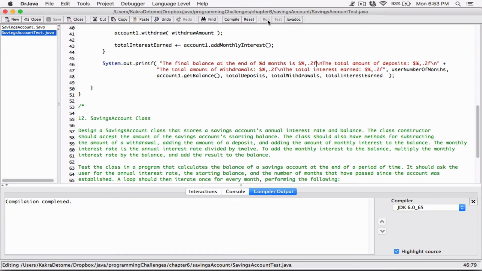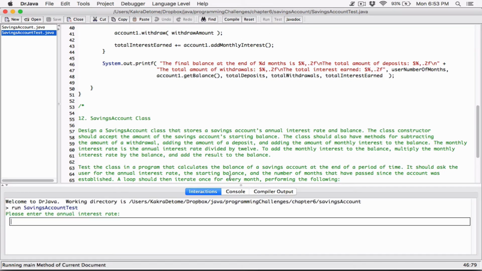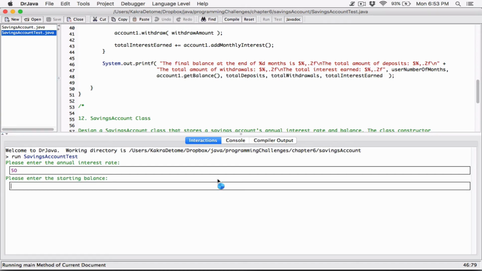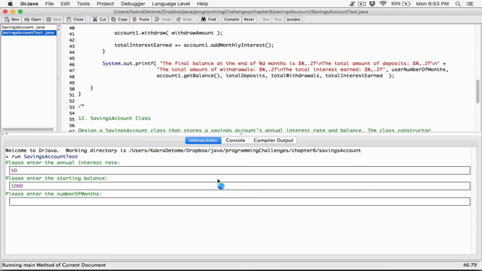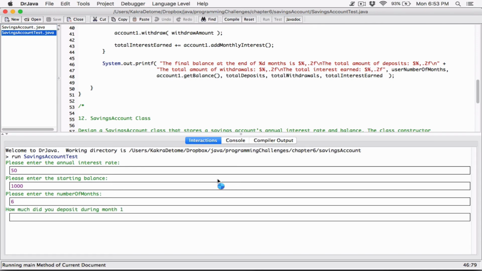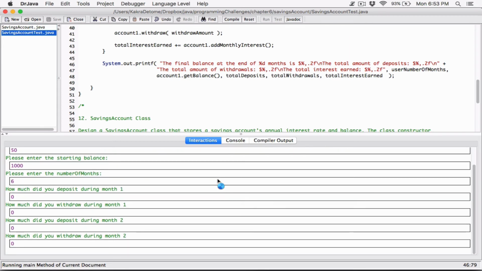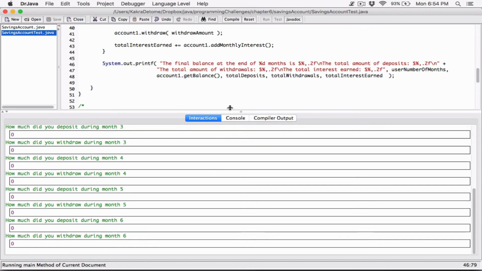So now let's run this again. This time around, let's just type in 3 months. Please enter the annual interest rate. Let's say 50%. Right, that makes sense. That's the annual interest rate. The starting balance is again, let's say, $1,000. Number of months, let's set it to again 6 months. How much did you deposit during month 1? Let's say 0. How much did you withdraw? Let's say 0. Month 2, 0, 0, 0, 0. And then how much did you withdraw for month 6? Let's say 0. Now let's see how it displays.